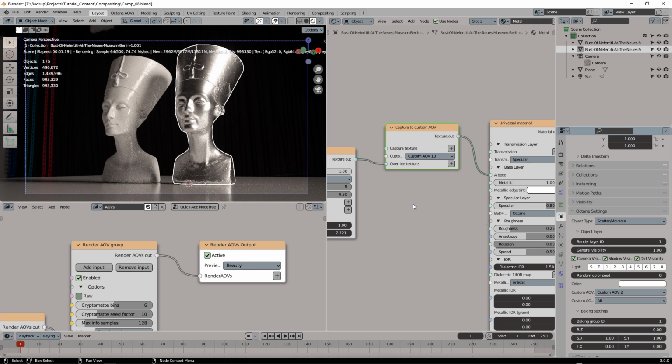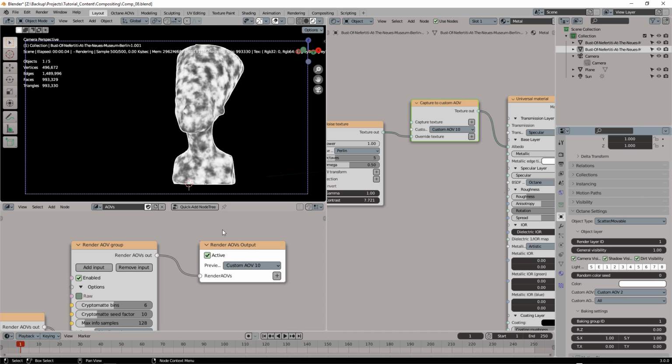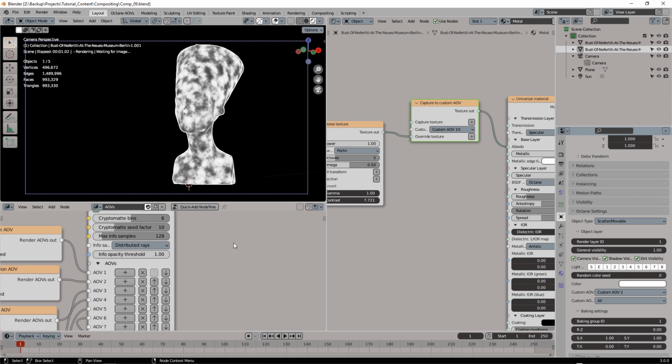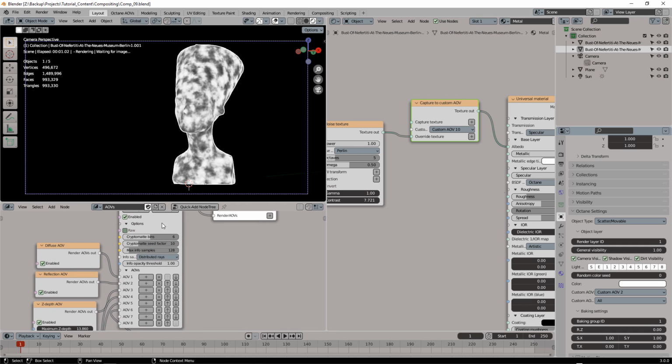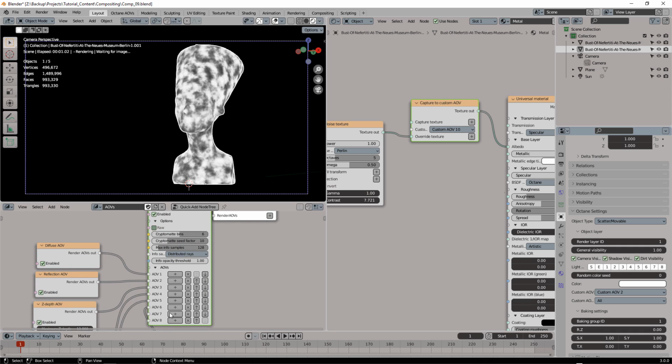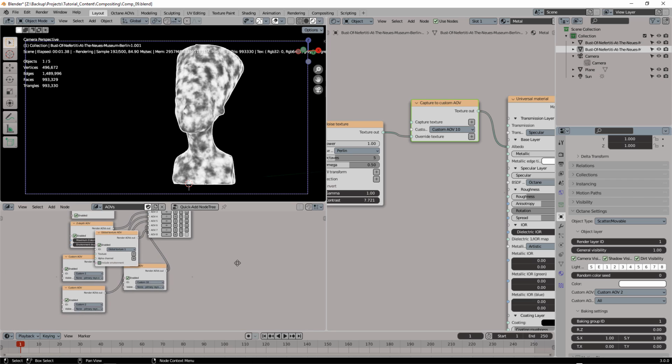So this way, even if this texture is now not visible in the beauty pass, the corresponding AOV will be still captured. So, you know, we can use it and add it just in our compositing pipeline. We can also create global texture based AOVs. So we still have two inputs available here, so let's add a custom global texture AOV.